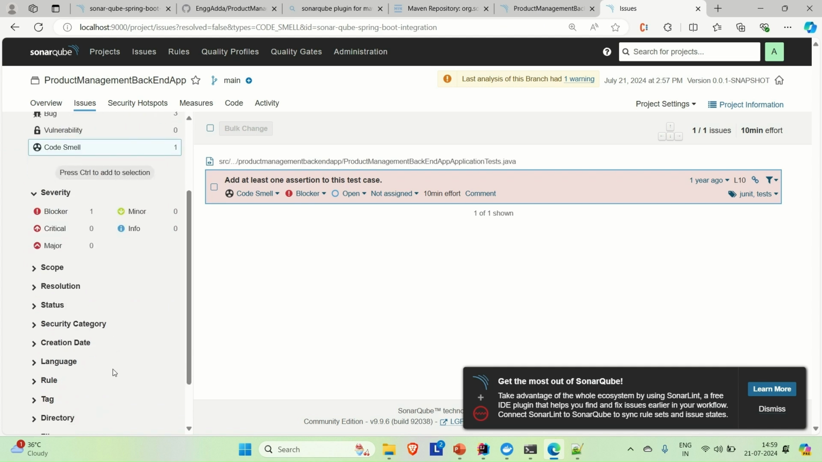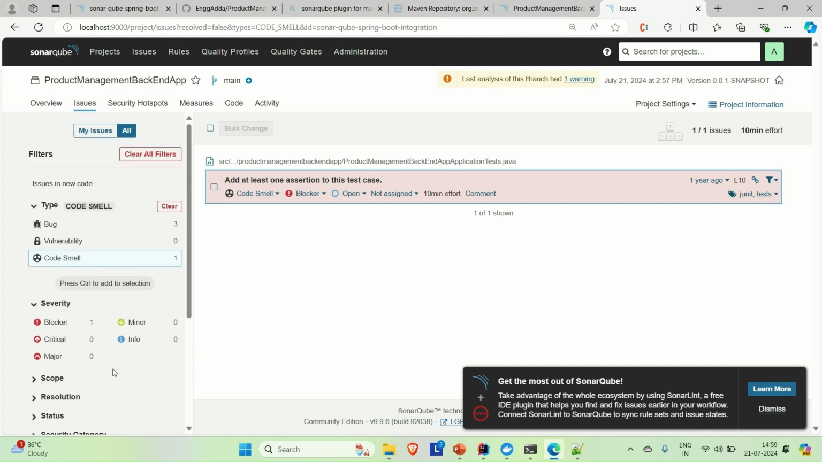So this is how you can integrate SonarQube in your application and do code analysis, and you can also find the broader aspects of bugs, vulnerabilities, and code smells in your application.